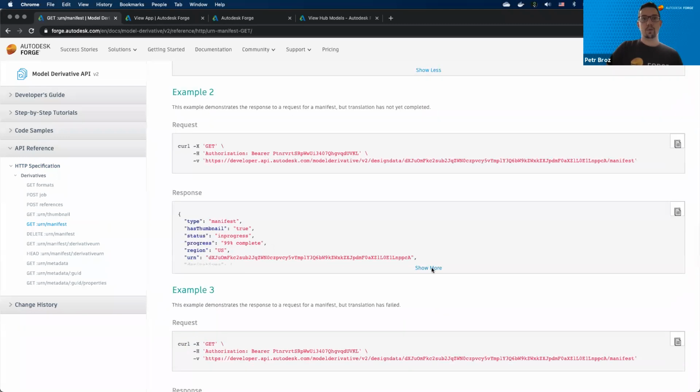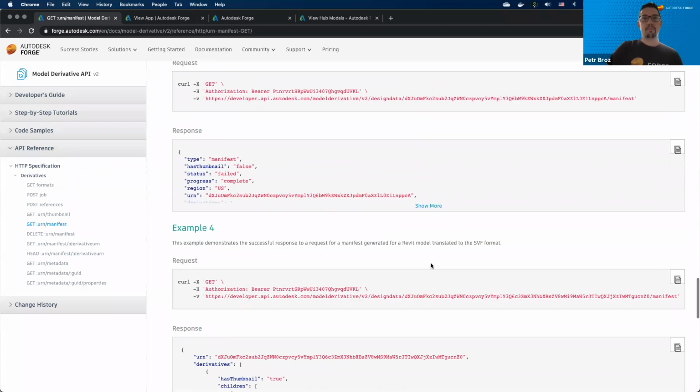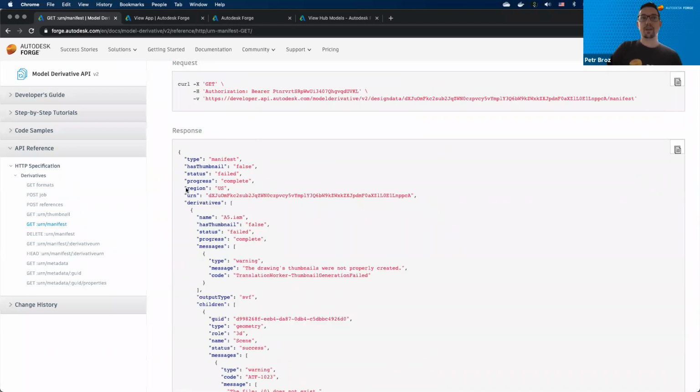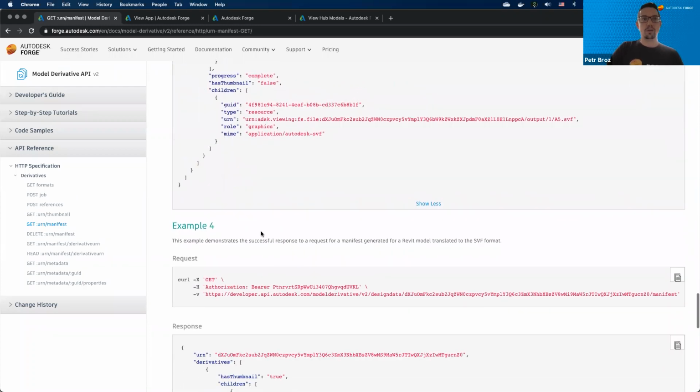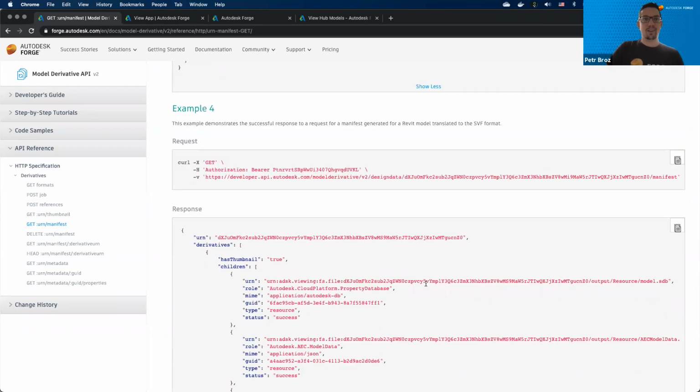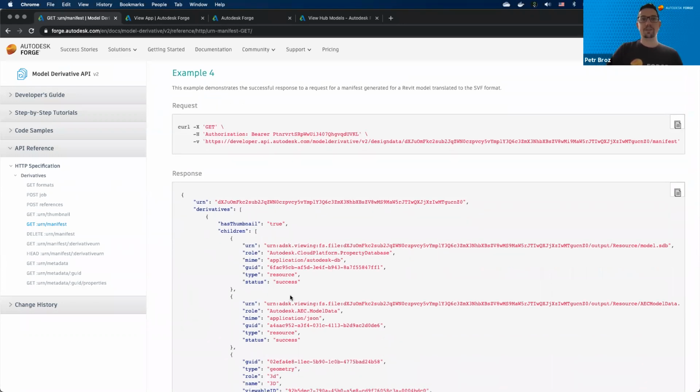It's going to return a JSON looking like this, right? So, well, actually, this is a bad example. This one, right? So it's going to give you a JSON saying, yes, this file with this URN is already processed. I've been able to extract these kinds of derivatives, right?